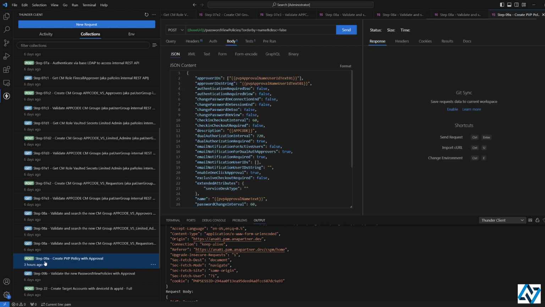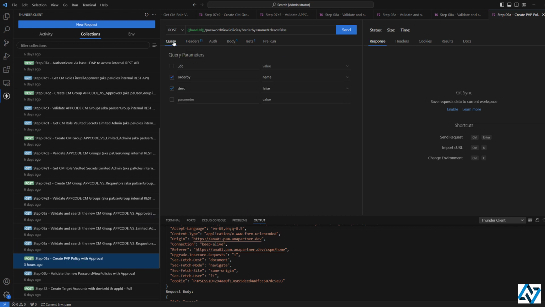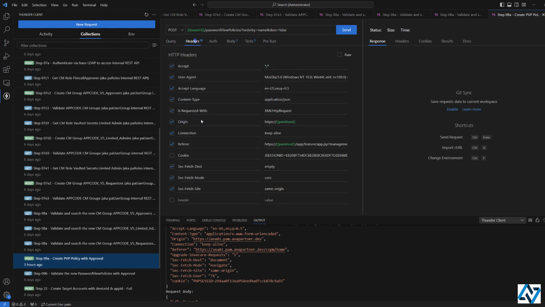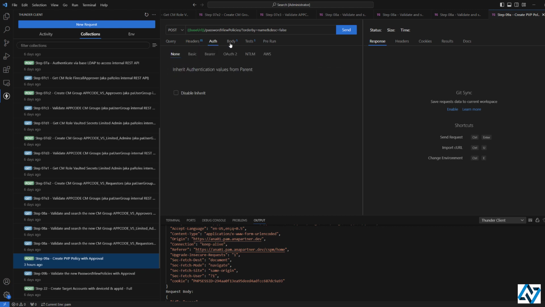So now we're down here in step 9A. I'm going to create a PVP policy with approval. And I'll just walk through the objects. You can see not really much for the queries, just order that was something I captured, the headers. If I hover over that, you see it still is the external REST, so that's fine. The referrer and all of them didn't really enforce that much when you're doing the external one. I noticed authentication is still inherited.